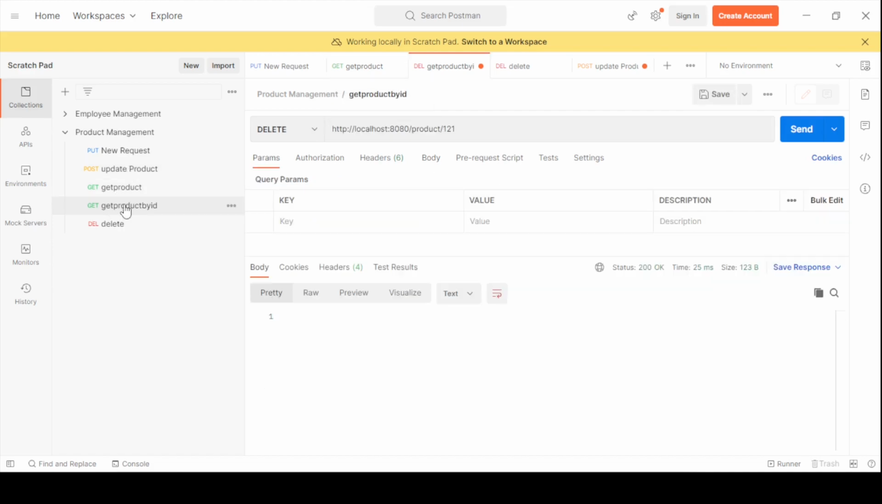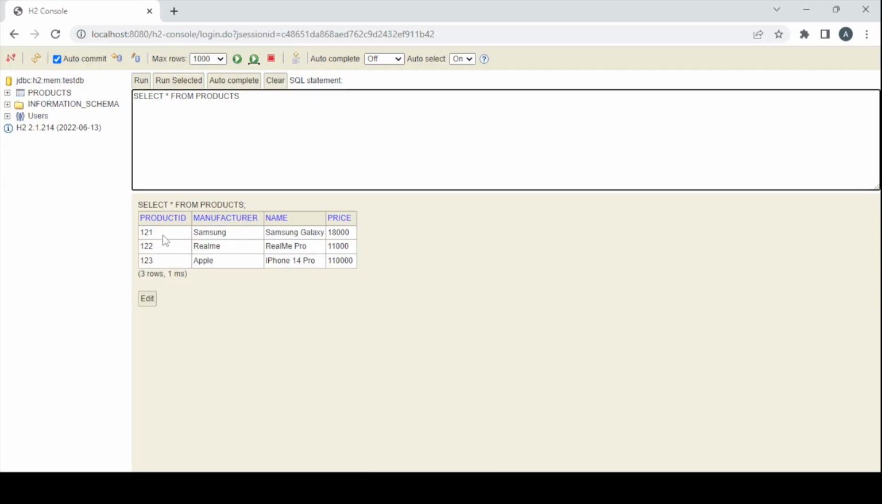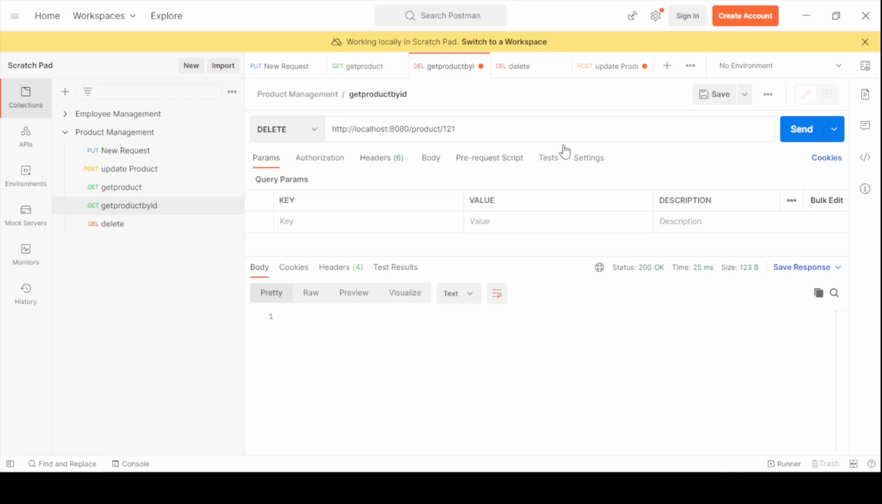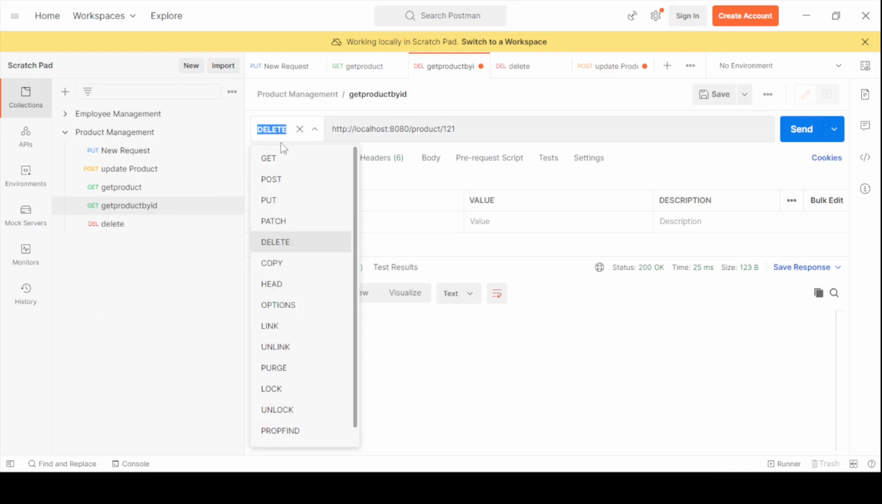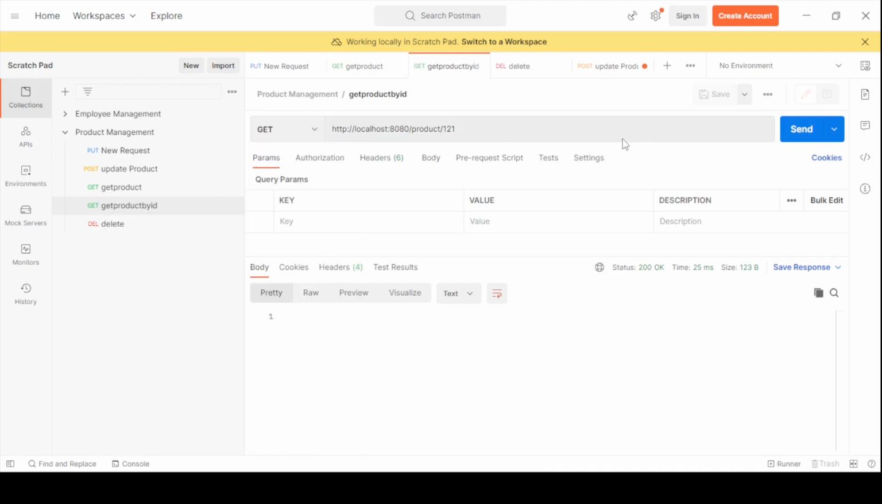And get by ID. There is a product we need to fetch by ID. There are 121, 122, 123, these three product IDs, so based on that ID it will return the value. Okay, so this will be a GET call, not the DELETE call. Let me hit that. Yes, 121 Samsung Galaxy is coming. If you put 122, it will respond based on that product ID. Fine, so that is also working.